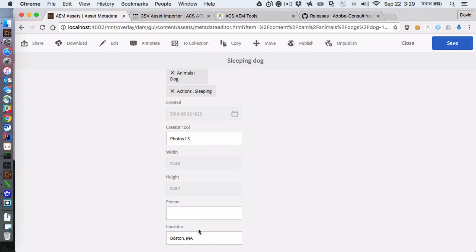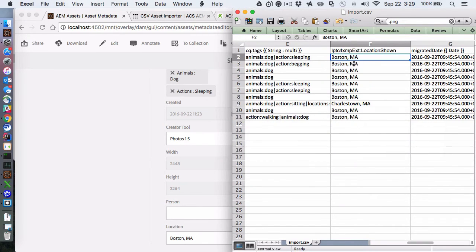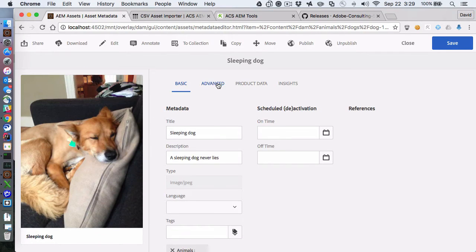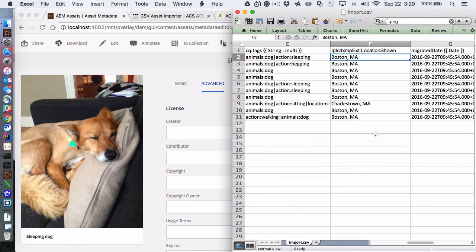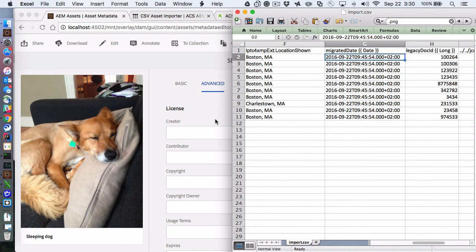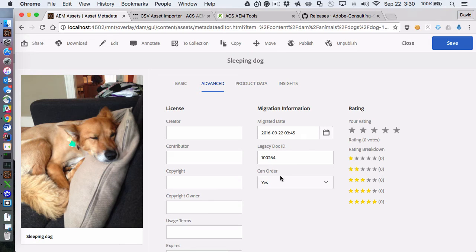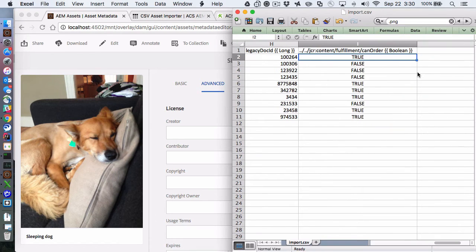We also have our location of Boston, Massachusetts. And I've augmented the advanced schema to display our three custom properties. So we have our migrated date, our legacy doc ID, and our can order.